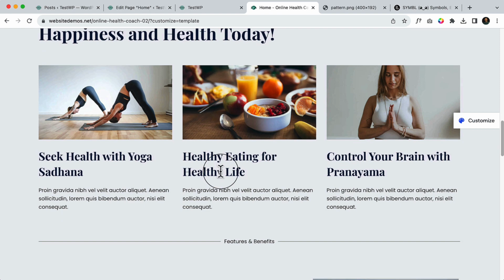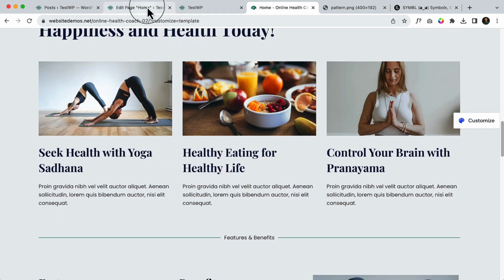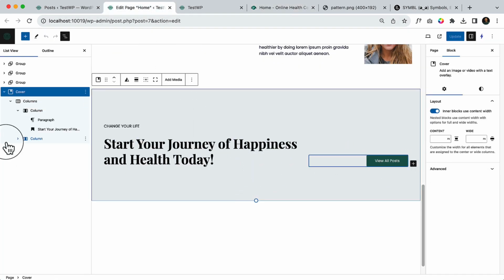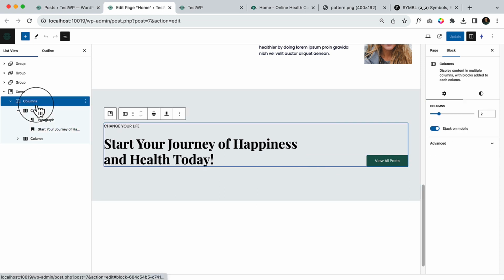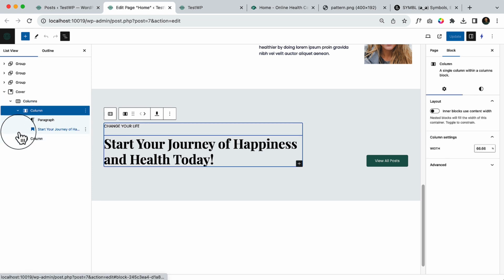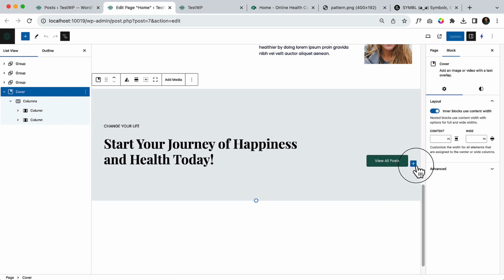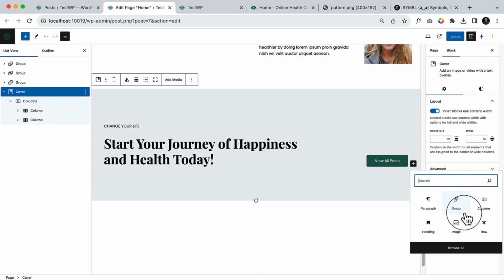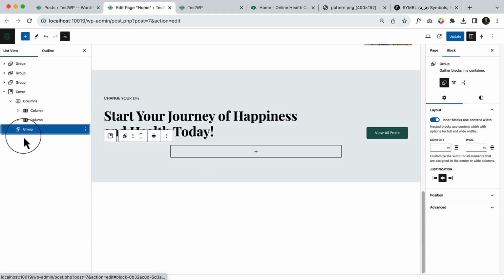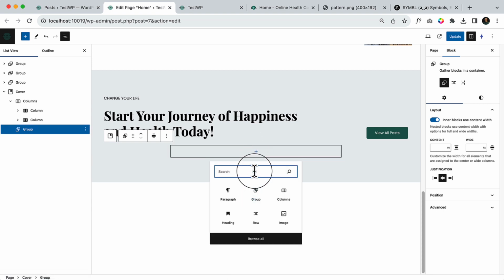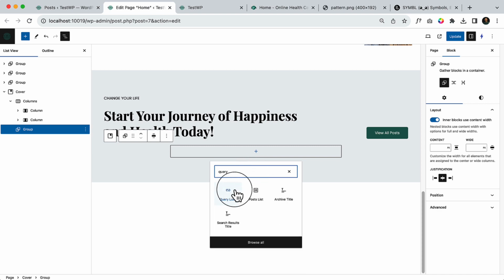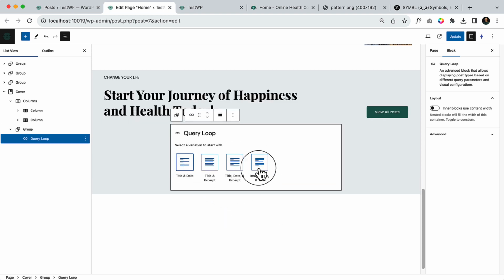Well, now it's time to create and display our post sections. So let's add, inside a column, a post here. Basically these two are the columns, and inside the cover I'm going to add another group. So inside this group, let's click over here and type query loop, and I'm going to use the query loop builder.